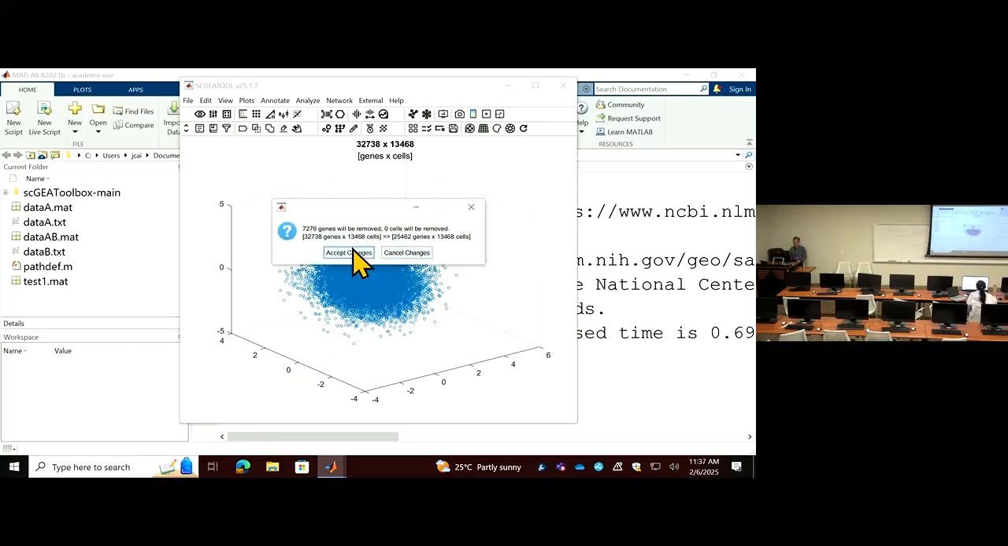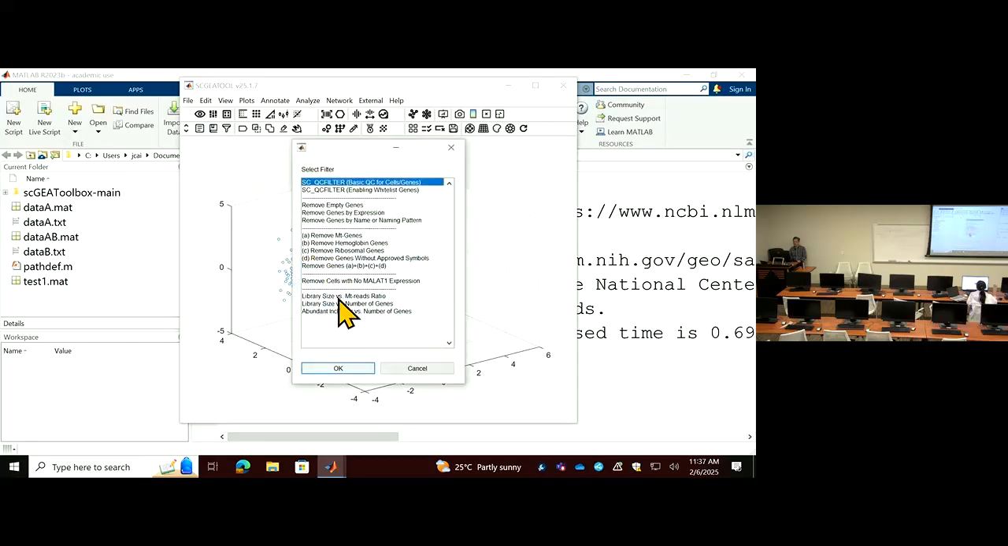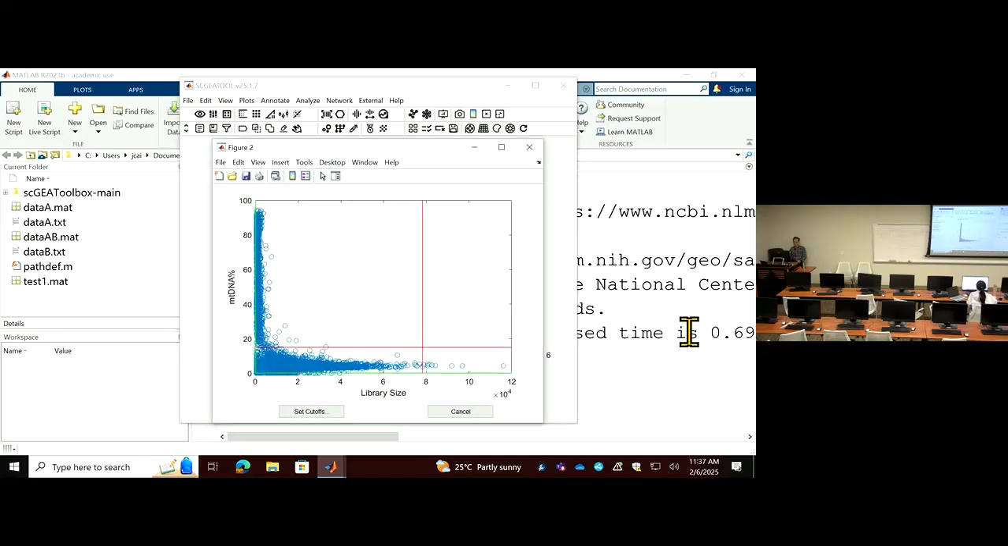Okay, now the number of genes reduced from 300,000 to 250. This is the first step. Then we can start to look at the library size versus mitochondrial rates. That's a normal picture. You will see a lot of cells which have an extremely high mitochondrial rate because most of the reads have been mapped to mitochondria rather than more informative nuclear genes. Unless you are really studying the mitochondrial gene expression, you can keep that.